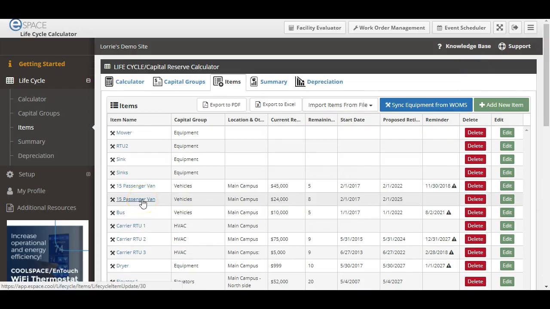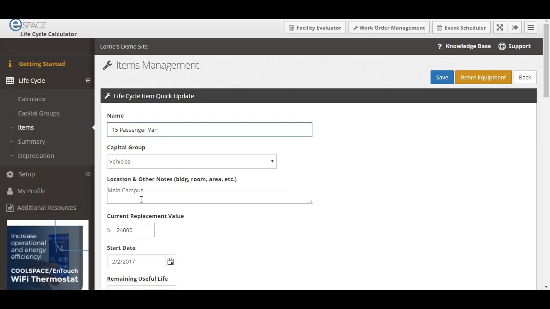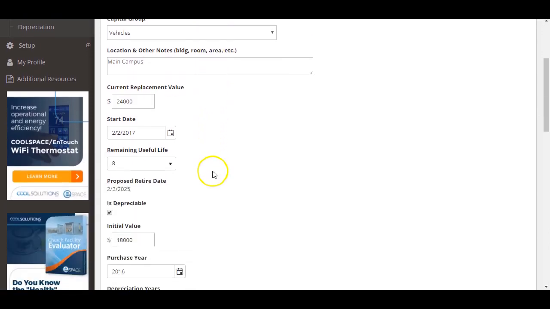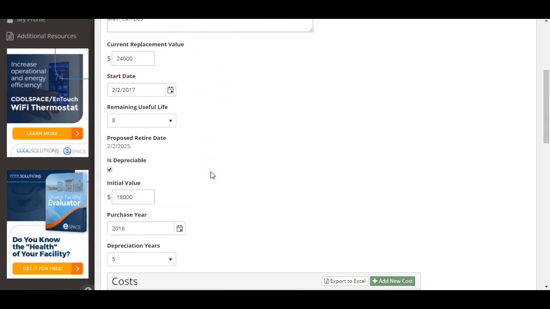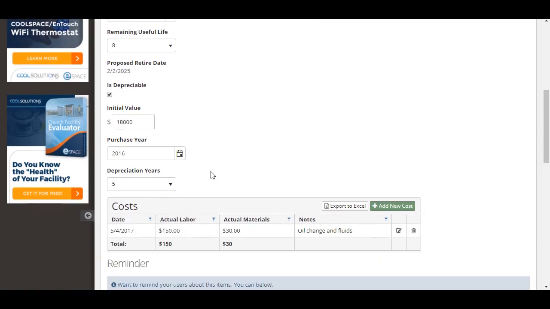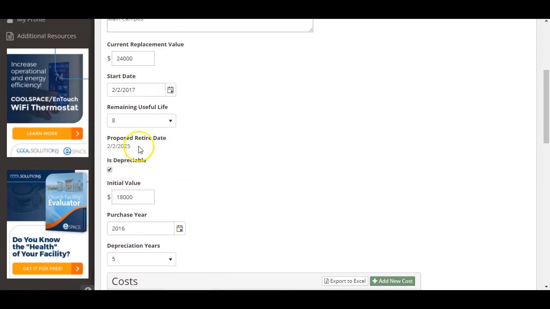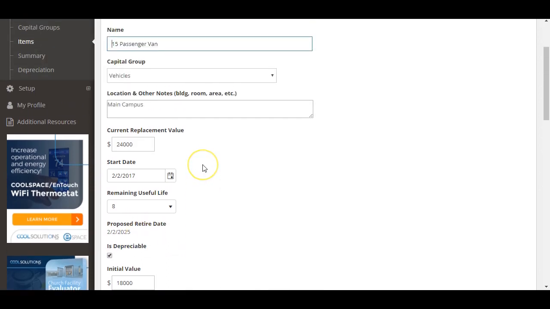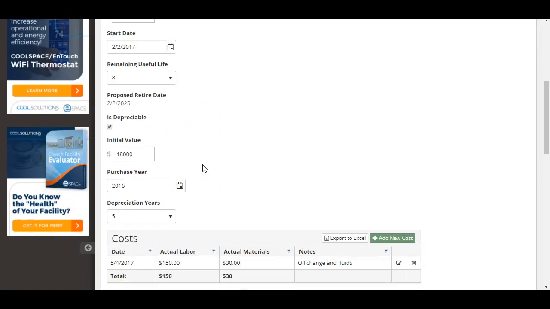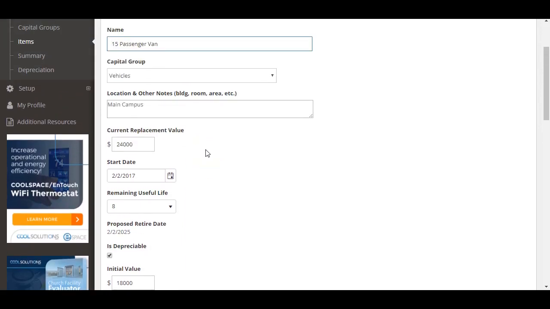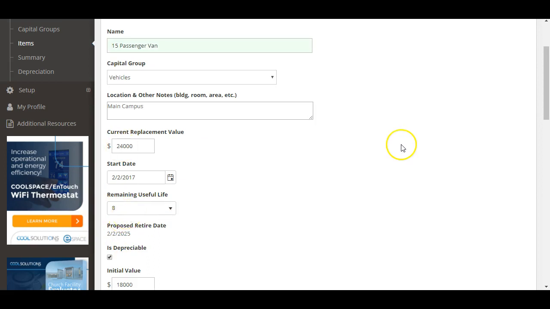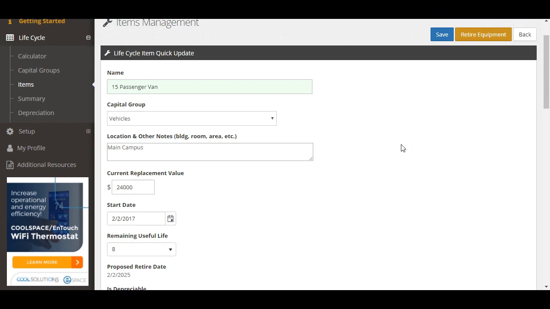When you click on a specific item within the items page, you will see all of the item lifecycle details, including the proposed retire date. The system automatically calculates a proposed retire date for each item based on the start date and remaining useful life. If you desire to extend or shorten the proposed retire date, merely change the remaining useful life forward or backward. You will receive an email notification 90 days prior to the proposed retire date.